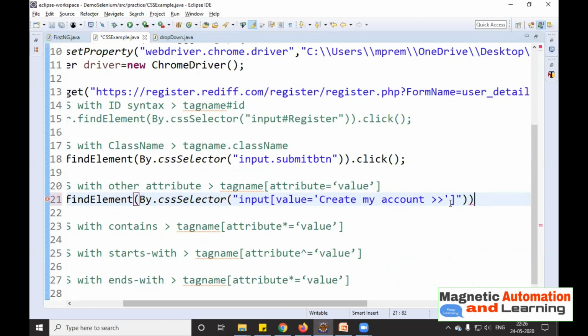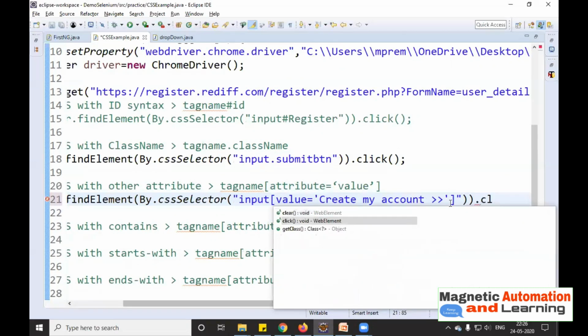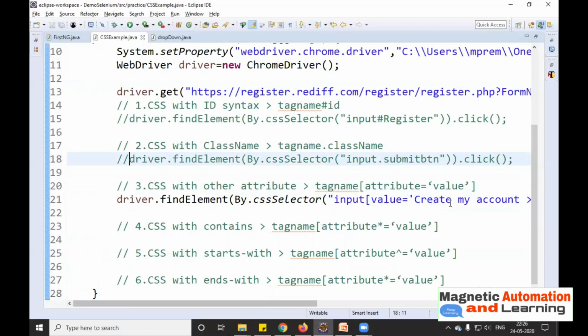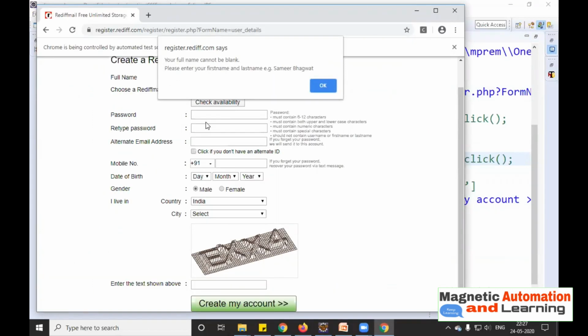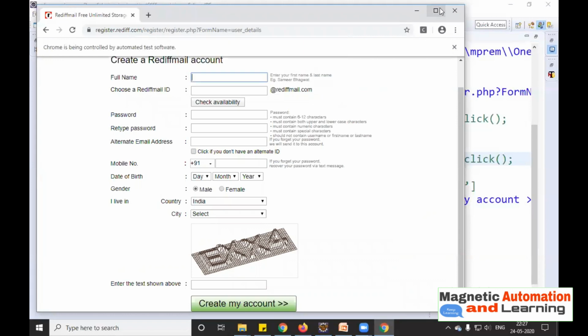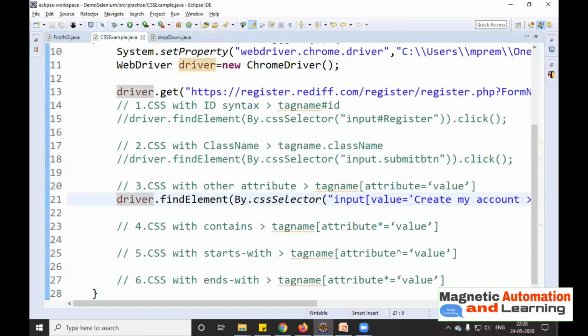And what you want to do? You want to do click operation. I will comment. Let's run it. It has clicked on create my account. That means our locator is working fine using the attribute. I will click on OK and close it. So let's comment this one.